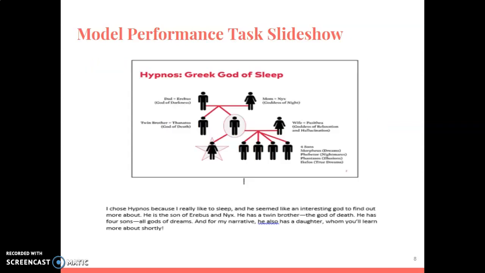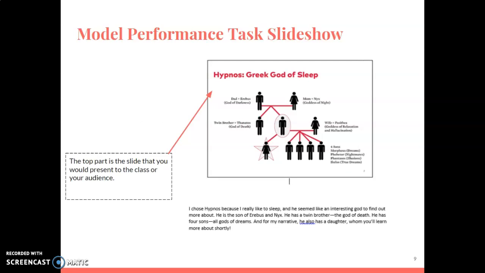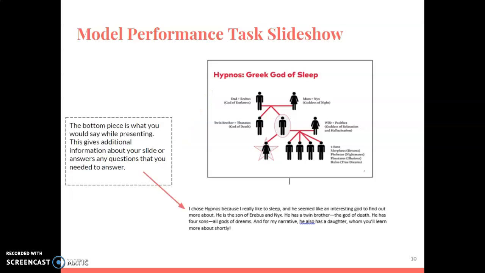The next slide on a performance task slideshow might be talking about the Greek god of sleep, Hypnos. As you can tell, the top part is the actual slide that you will use to present to the class or your audience, while the bottom piece is what you would say while presenting. This gives additional information about your slide or answers any questions that you needed to answer based on what was expected of you.